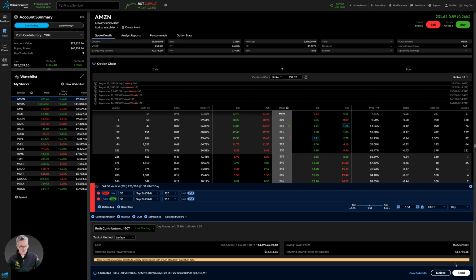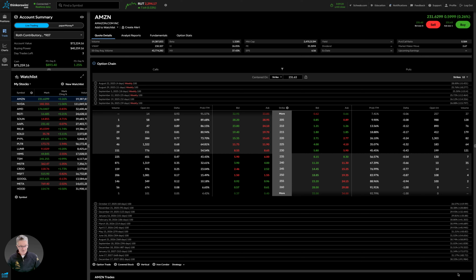So if we're happy with that, we can hit send. That will go and get submitted to the market. You can see up here on the right hand side. Now we have to wait and see if we get filled or not. I'm not going to leave this running until we get filled. We may or may not get filled at this price. If we don't, then I can always go back in and I can amend that.